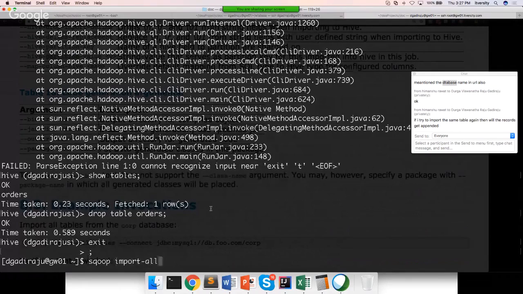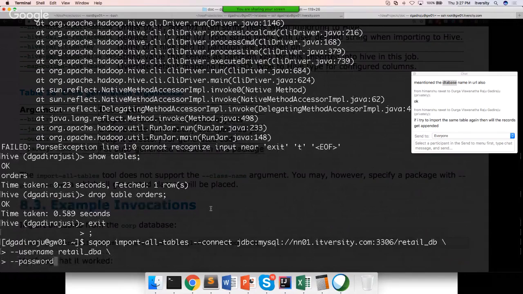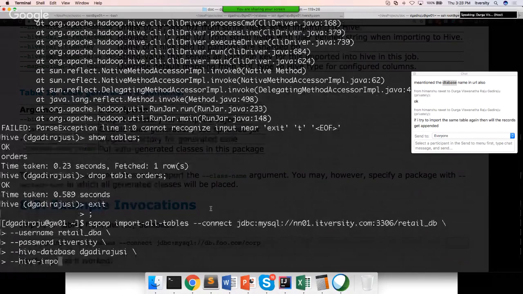So the syntax is import all tables --connect jdbc:mysql://, then the database name with underscore db, username, password, then you can say Hive database, and we have to use Hive import, and only it will be running as Hive import.